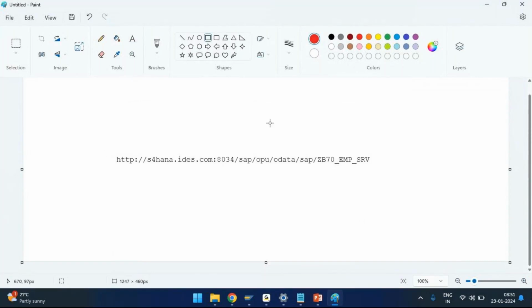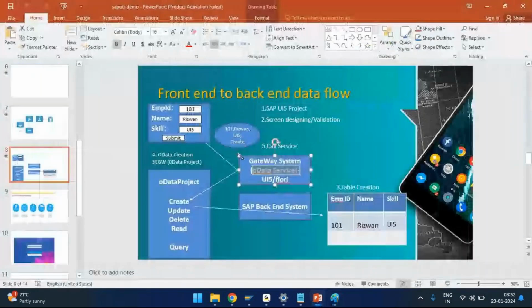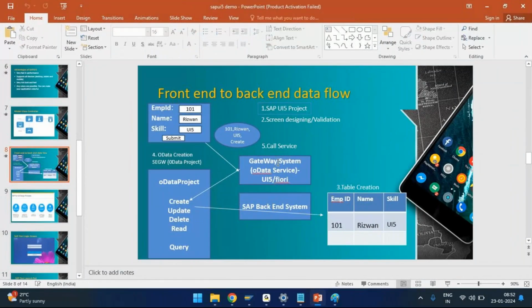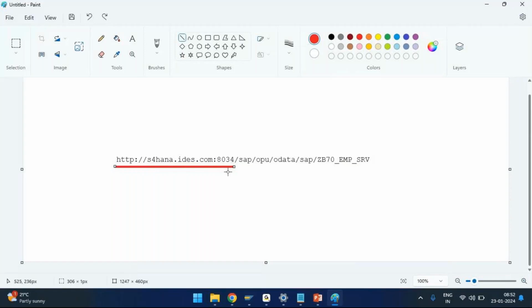So in this URL, my dear friends, from here to here, this is called the domain name and port number. s4hana.ids.com is the domain name of our server. So here there are two boxes, but you assume this is a single box. Okay. So this is the domain name of our server.